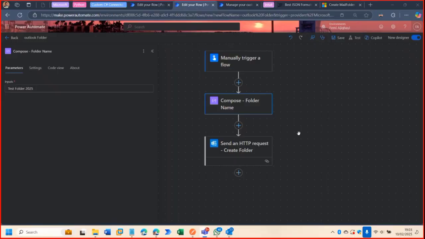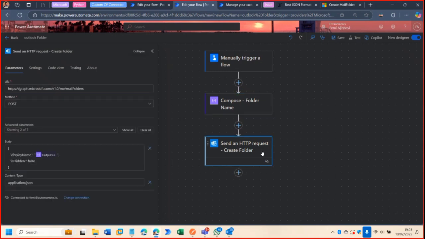To create a folder in Outlook using Power Automate, you'd need to make use of a send an HTTP request action. And you pass in the following values. So you're going to be making use of a POST request to this endpoint. And you pass in the request body as follows. So the display name will be this, and you set the is hidden folder flag to be false.